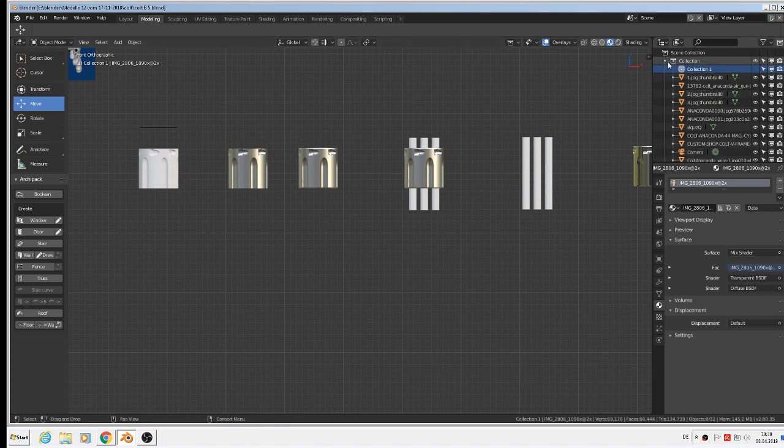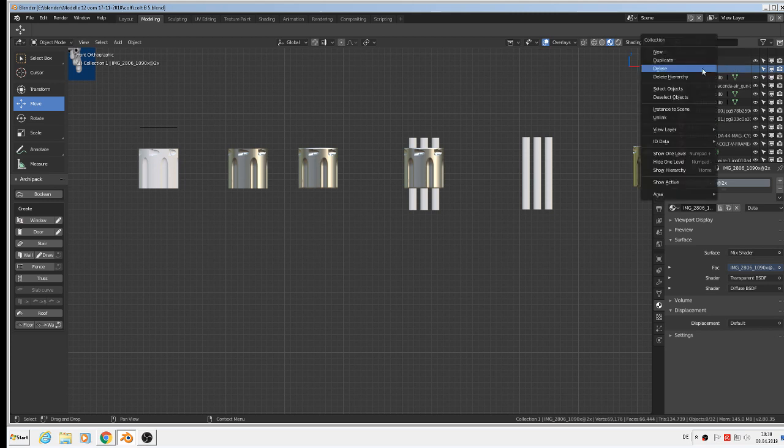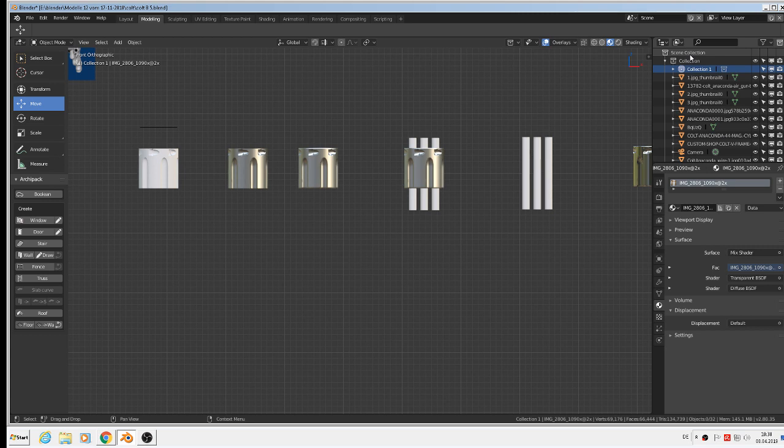So in the new Blender, there are connections to the other windows, or however you call it. So you can make a new collection here. Then you have a new one here.